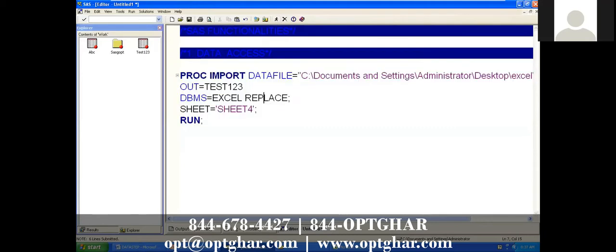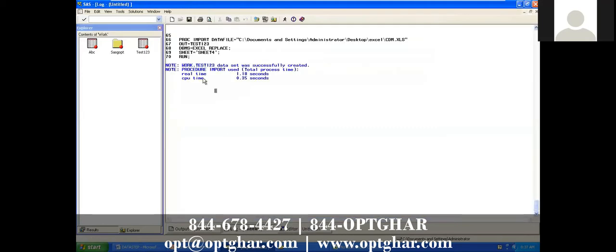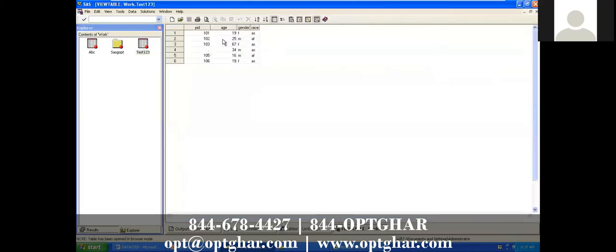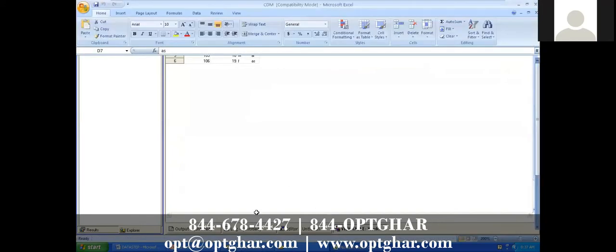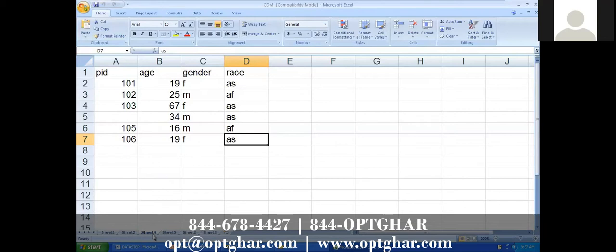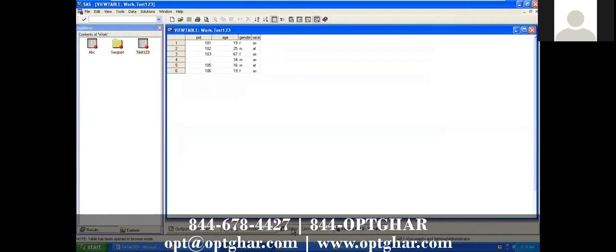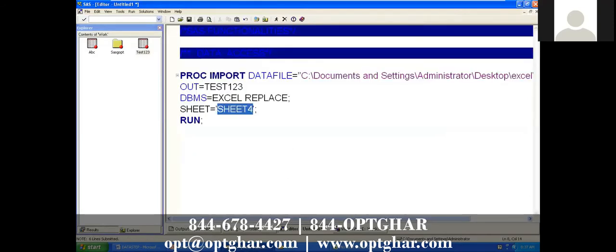Now see, in the log window, test 1 to 3 data successfully created. Now if you open this output, you can see different output here: patient ID, age, gender and race. So this is the sheet 4 output. Previously the output was from sheet 1. Because we specified the replace option and we set the sheet name here, that is the reason why we are getting this sheet 4 information in the test 1 to 3 data set.